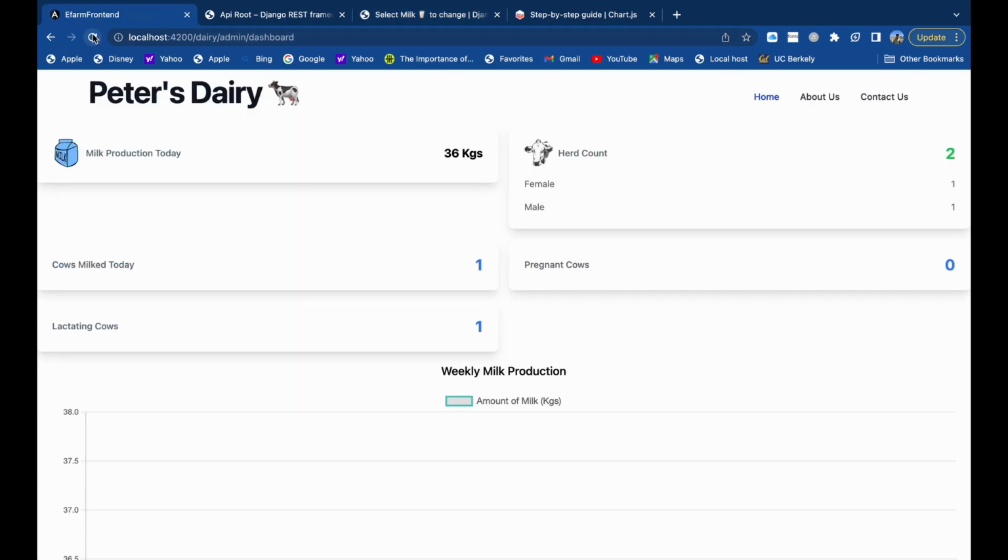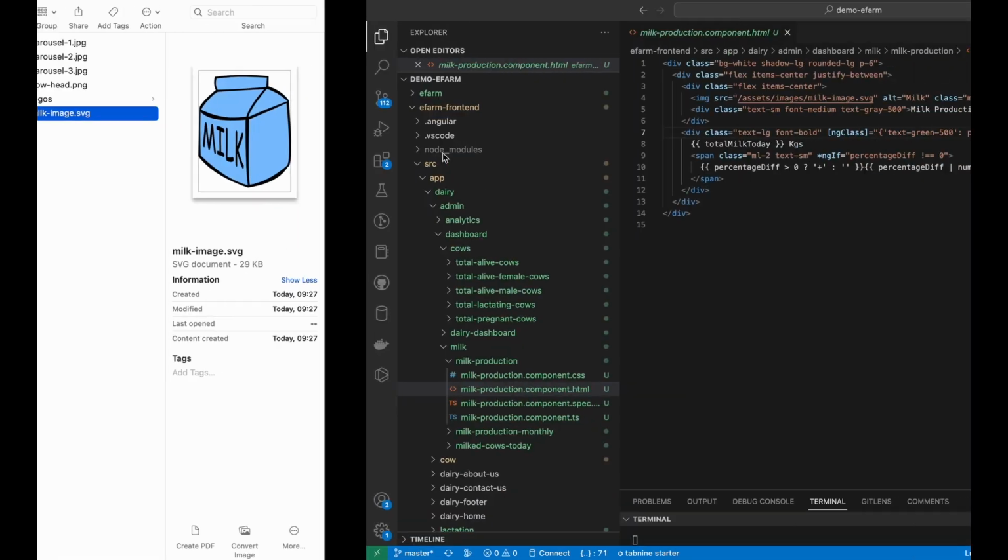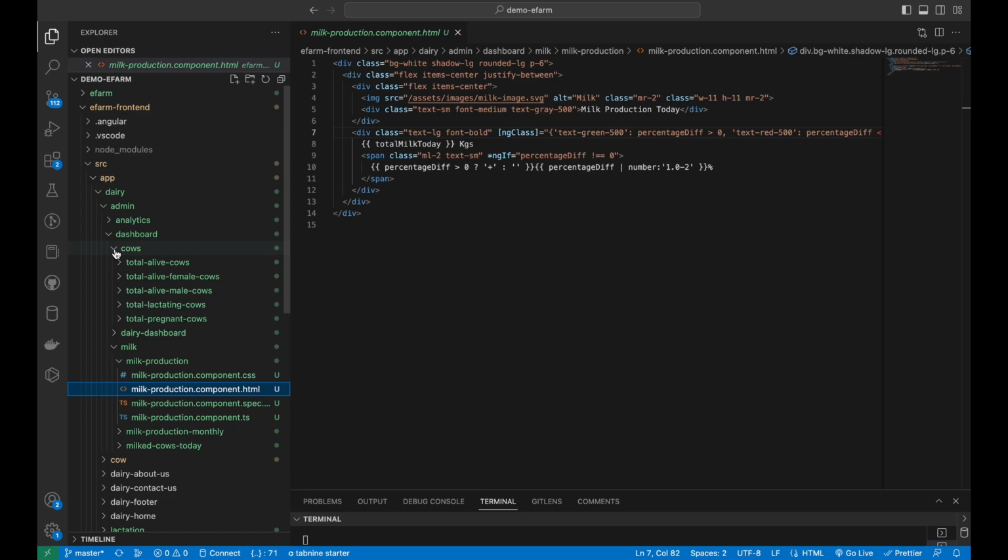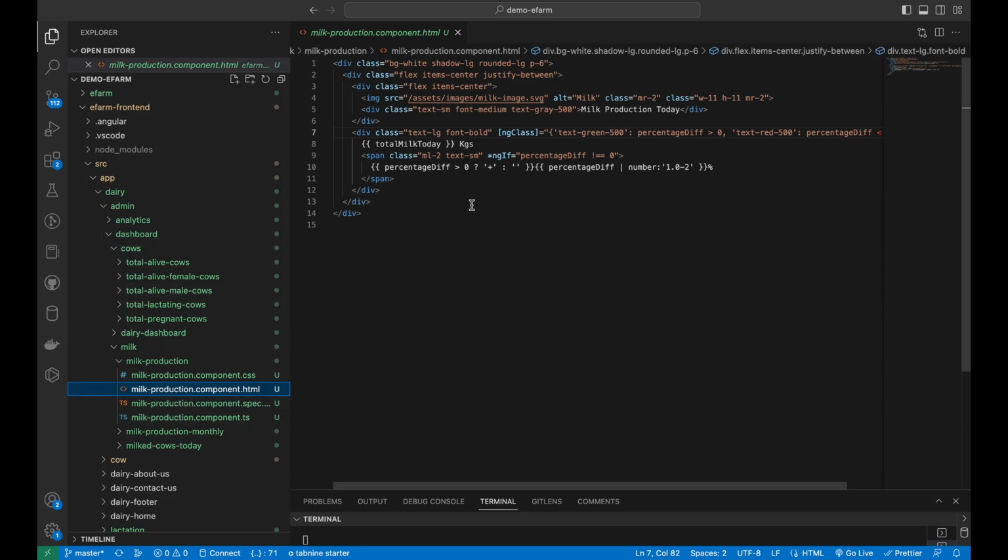So I refresh this, and now you see we have the 36 kgs. And by the way, I had some customizations that I just forgot to explain. So let me go to the milk production HTML. We have the ngClass property. Remember, I explained in the previous tutorial that anything inside the brackets means that's a property binding. In this case, we are binding the class of text-green-500 to this div tag.